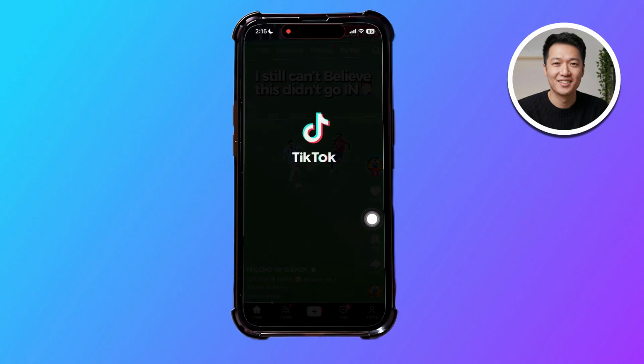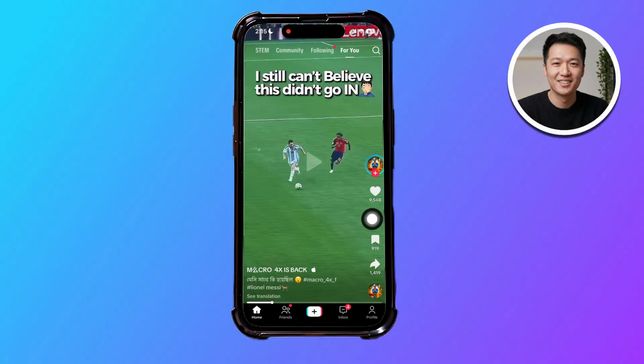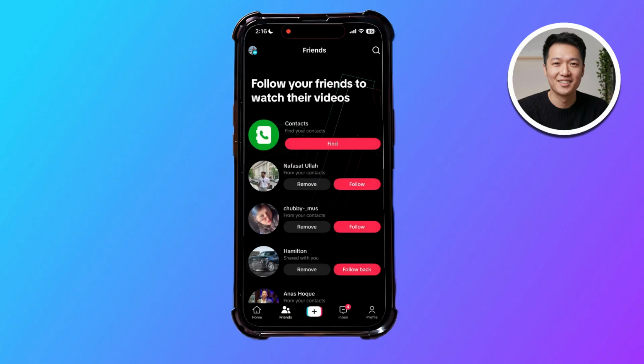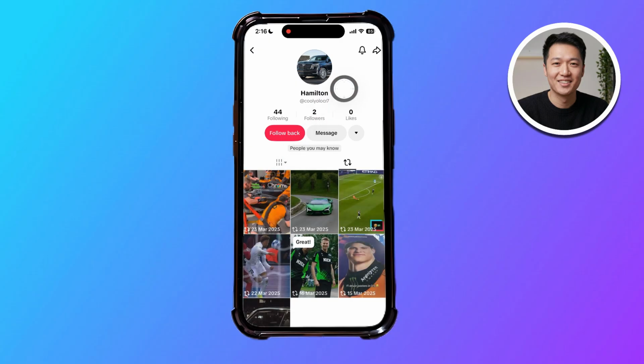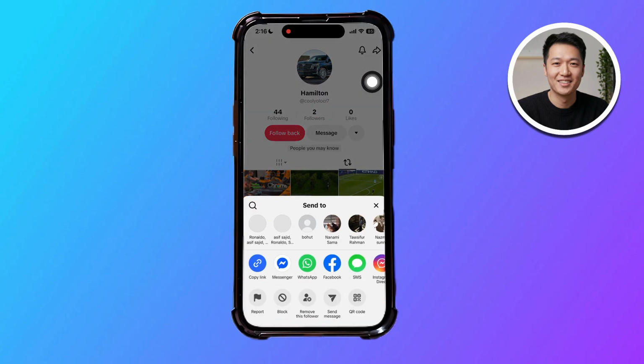So once you're in the TikTok app, you will get to see an option that says Friends on the bottom. Tap on Friends. So over here, you'll be able to view all of your friends on TikTok. Select the one that you want to block and tap on the Share option on the top right corner.